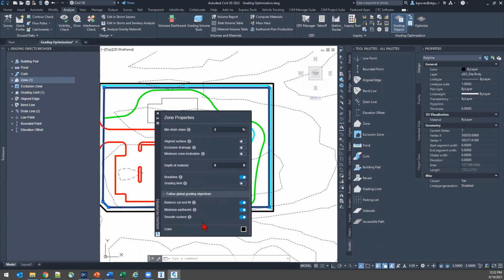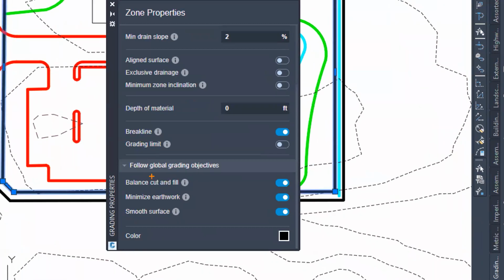Now, other stuff that we can define here. So we have our global grading objectives. We'll see this a little bit later inside the actual grading optimization tool, but this is asking us, all right, are we trying to use cut and fill as an input for this site? That is one of the major advantages. We don't have to use it, but heck yes, we definitely want that today. Minimizing earthwork just says, should I leave triangles alone if I can? In that case, generally, sure.